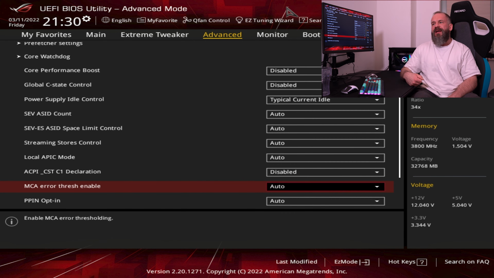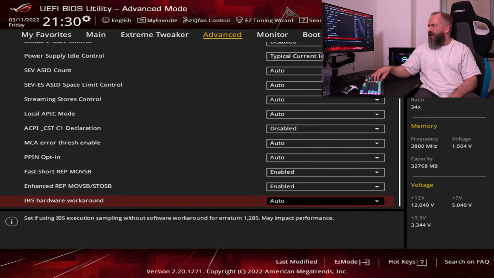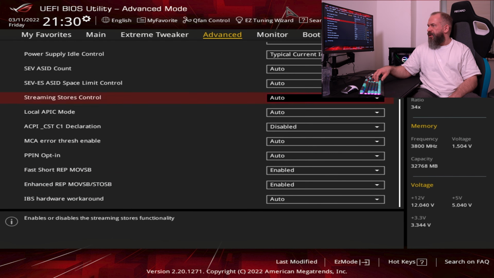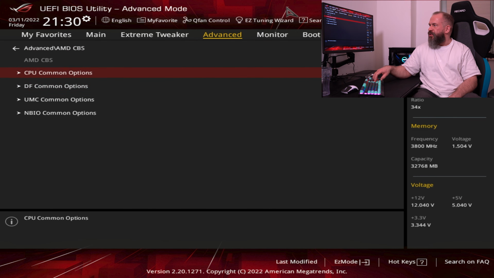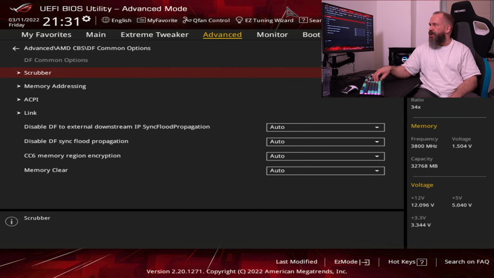For PO, it's like the first way or first point of saving some energy. Just disable it. The rest you can leave. That's all good here. Nothing more to set. We just go back. We go to the DF common options. You don't need to do something in the scrubber.